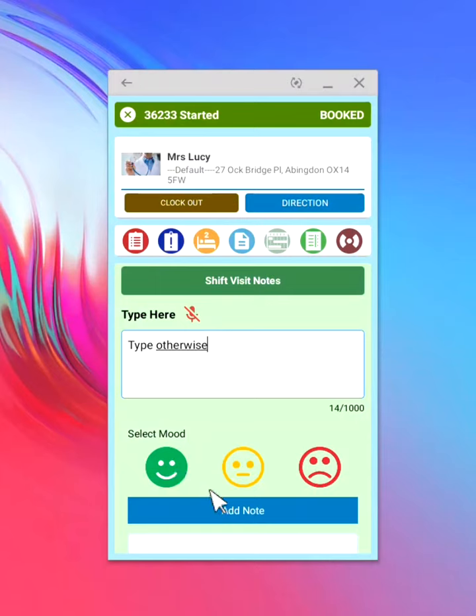The dark green icon opens a page that allows staff to record visit notes. They can either type or record via speech-to-text technology. The user must select a mood before adding the note. Companies may use this mood as an indication of the mental health assessment at the time of writing the note.